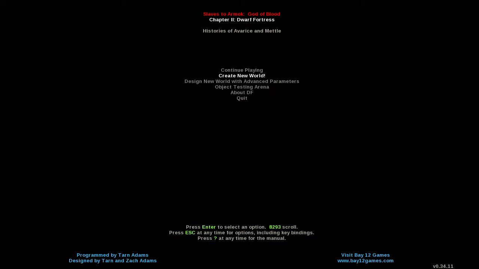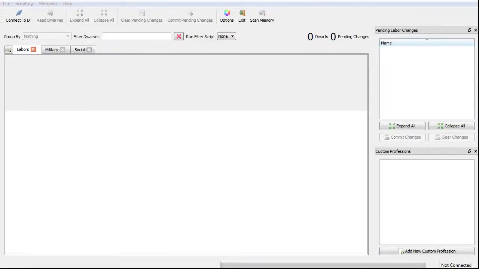The first is Dwarf Therapist, which is on screen now. There's not a lot to show there because the game's not actually playing yet, but this is basically a program that makes it a lot easier to control which dwarves do what, because the in-game interface for it is not very good. And the second is Stone Sense.